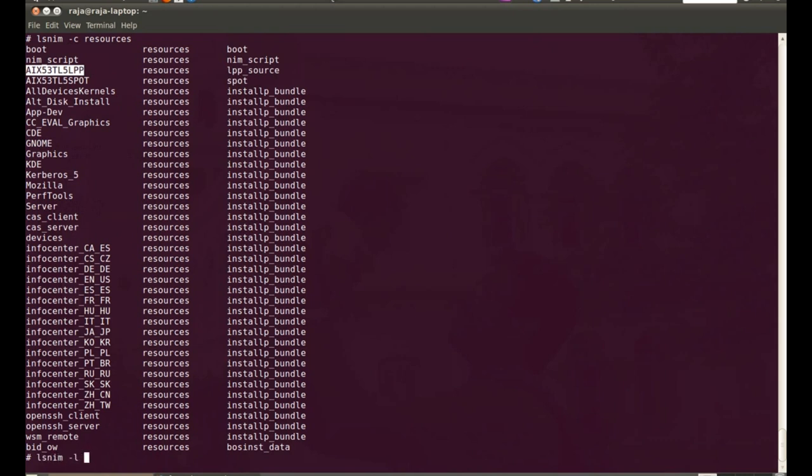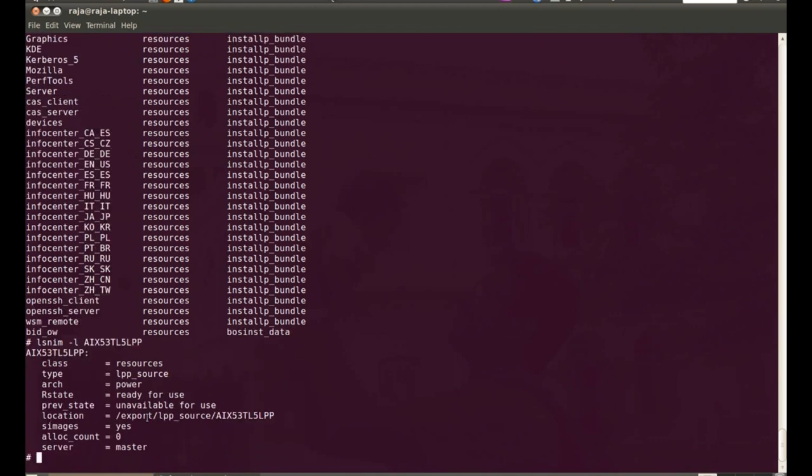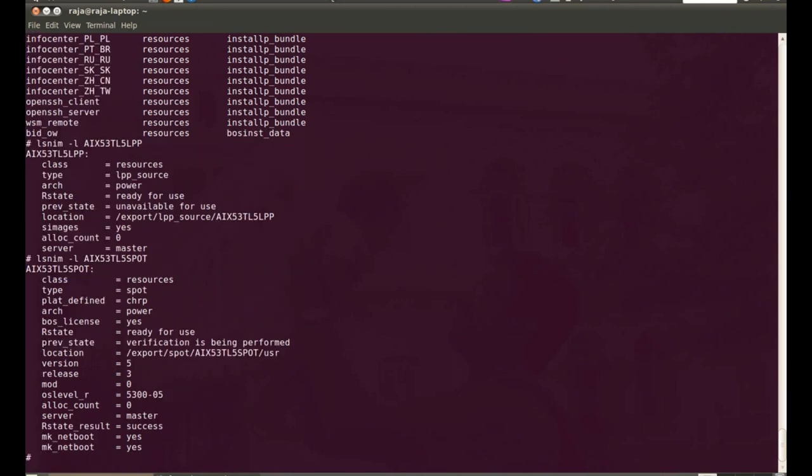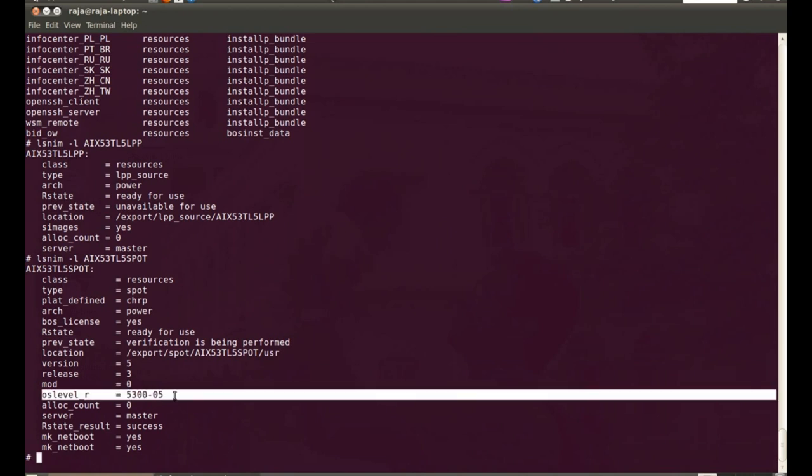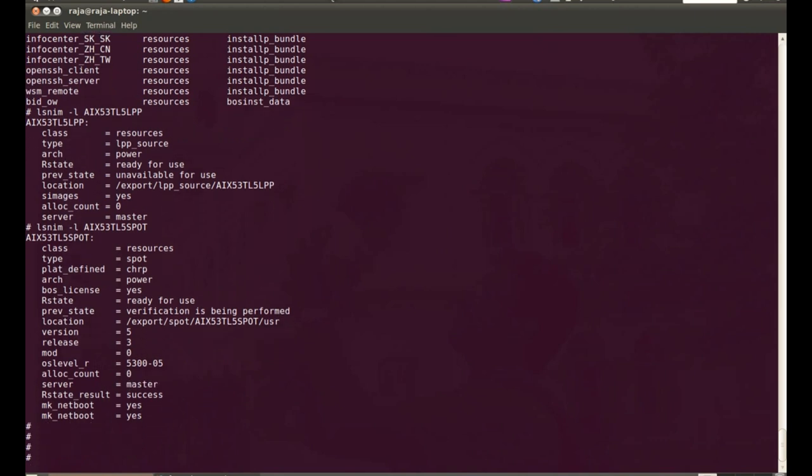And if you want to see more details about this particular object, let's say the particular LPP source, type lsnim -l and the object name, you will see the details like where it is located, what is the class, what's the type, and what is the state of that. It's ready for use. And if you want to see the spot resource details, you can see it over here. So the location, you can see it's under /export/home/AIX53TL5 spot/usr, and you can also see what version of OS is there in the spot. It contains AIX 5300 TL5, and it is located in the master server. So this is how it works.